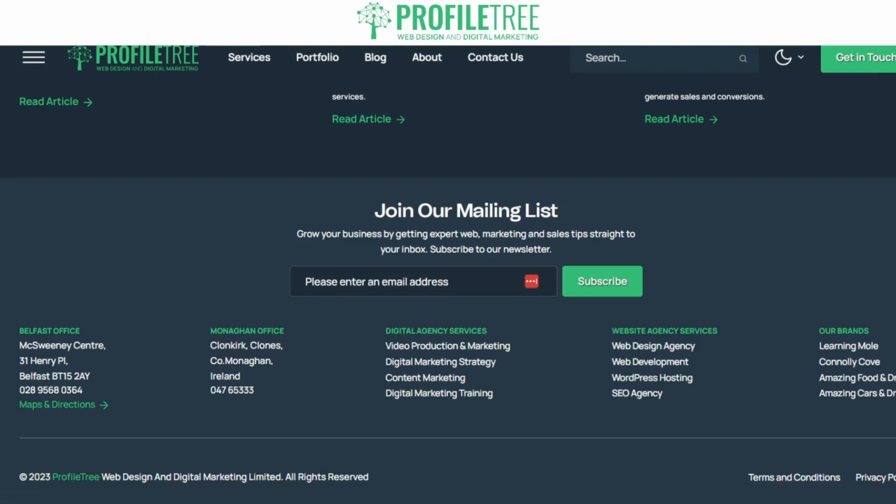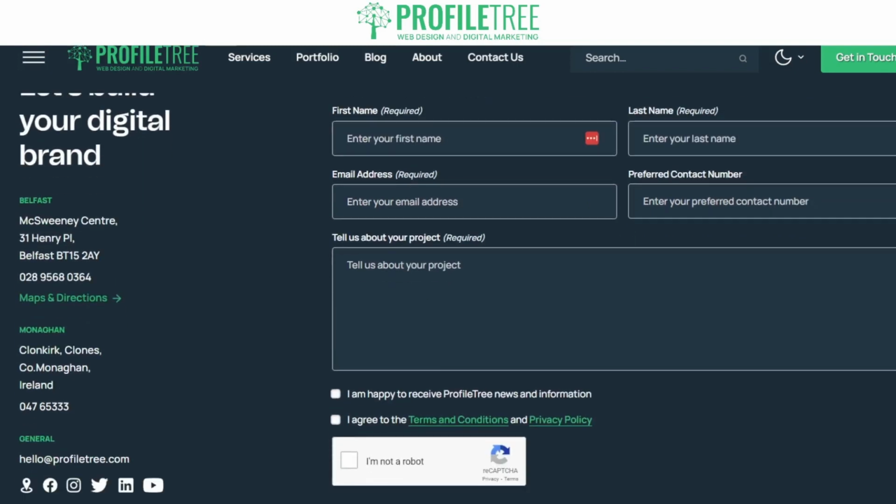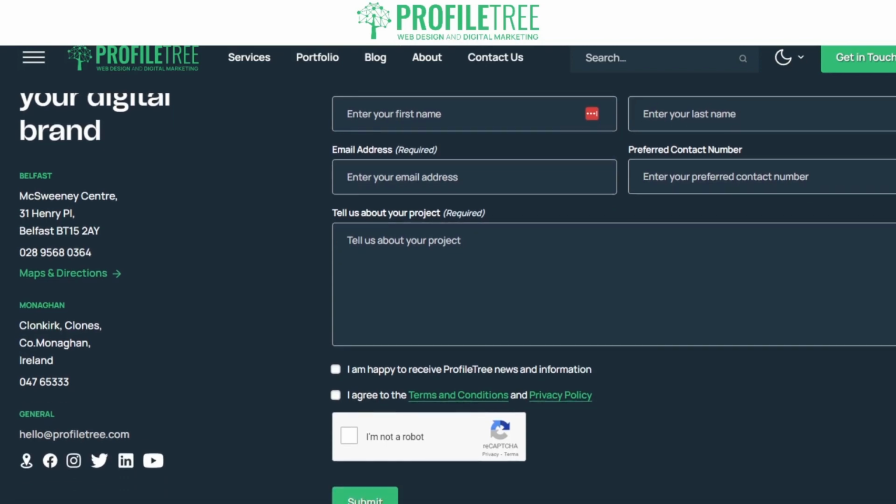So of course we have our Belfast office there and Monaghan office with the different numbers. So that's one way of contacting, but more what I'm looking for is contact form. So you can see on the navigation we've got a contact us, and it tells us a little bit more detail about the company. Couple more helpful areas to actually find and locate this business. So there's the McSweeney Centre, so that's the address, and of course Monaghan one. In general, we can reply and ask for an email.